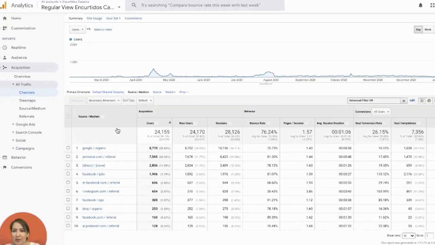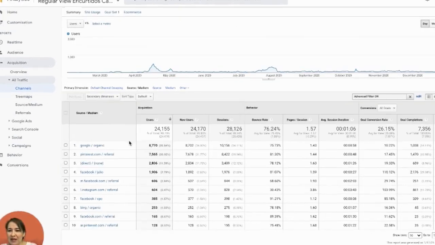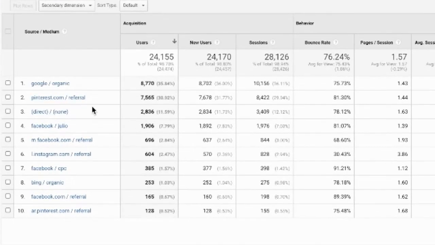Now let me show you what it looks like when you don't tag your URL properly. Here I was running a campaign for one of my websites, and I ran a very successful Pinterest campaign, and I forgot the UTM parameters. So here, instead of as a source, we should see only Pinterest, and as a medium, we should see CPC, we see Pinterest.com, and then referral.